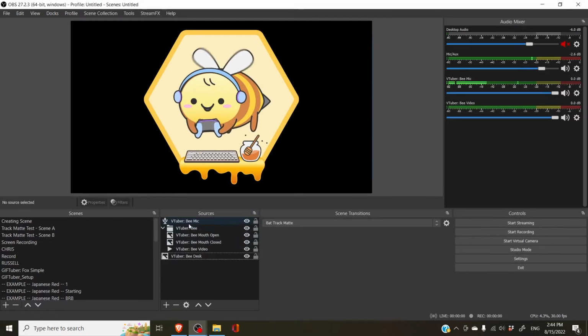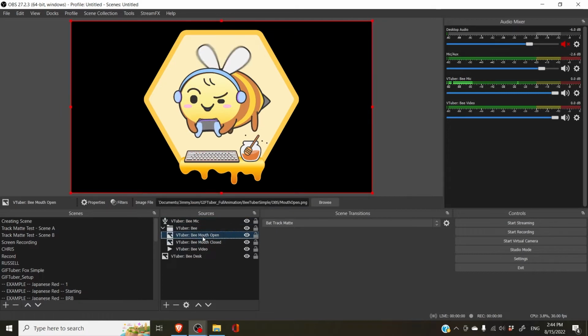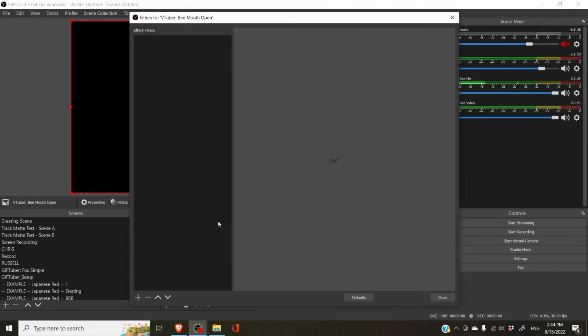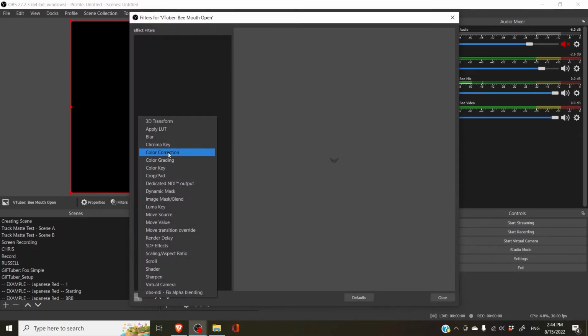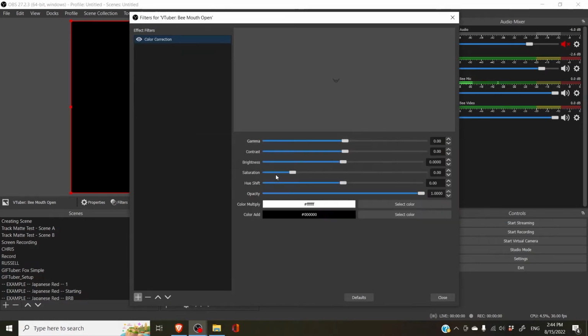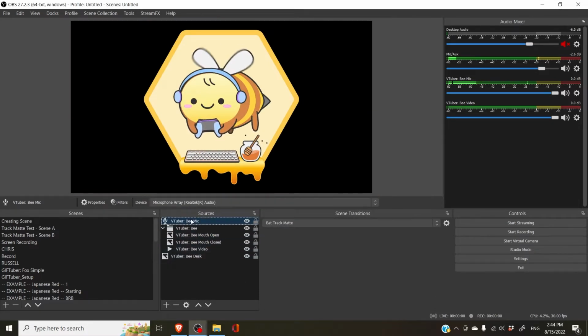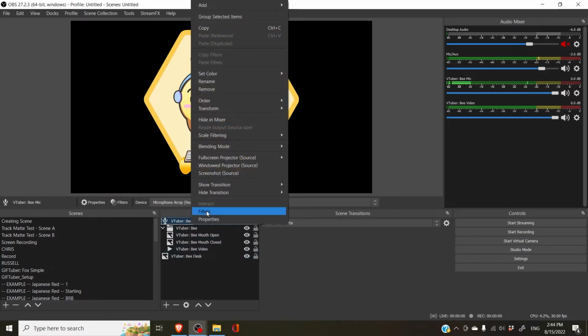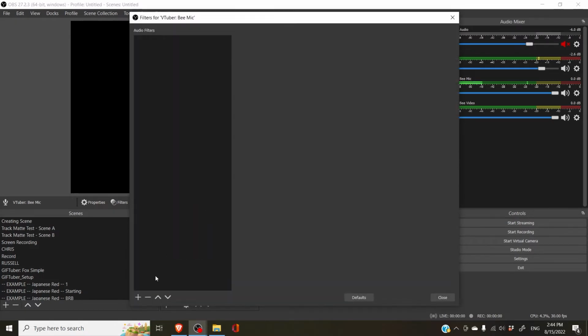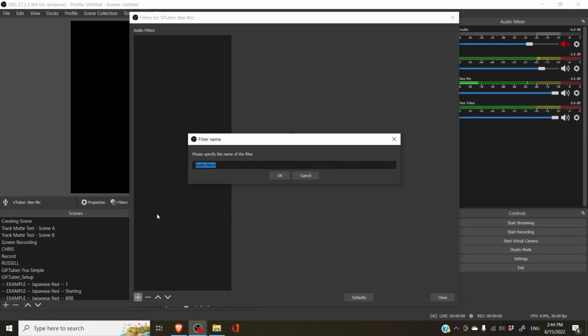On the mouth open image, I'm gonna right click and go to filters. Add a color correction filter and turn the opacity down to 0. Now on my microphone, I'm gonna right click and go to filters. This is where that plugin we installed comes in. Add a filter and select audio move. I'm gonna rename it to mouth open because this one is gonna open our mouth.